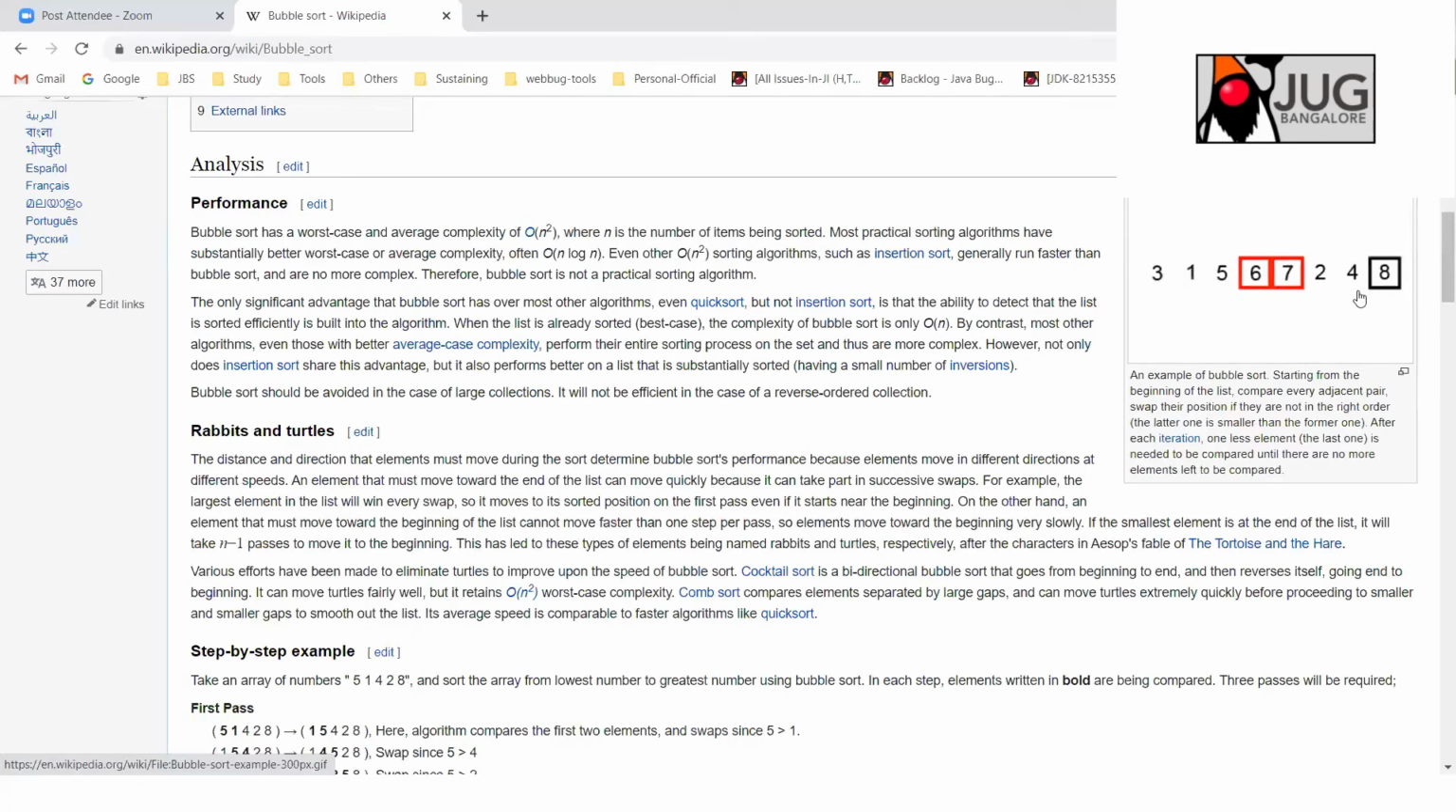Basically it bubbles, it swaps with the largest element, and then at the end of the iteration, the largest element will be moved to the last. So here like this. And now if you see the remaining elements, from 3, 1, 5, 6, 2, 7, 2, 4, 6 is the largest, so that will be moved back to the third last position. Basically it is a bubble.